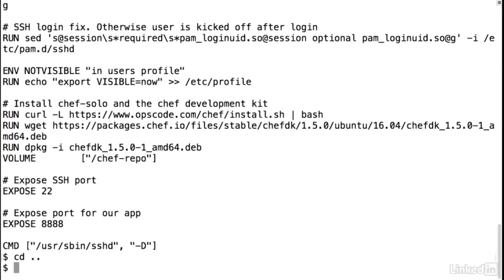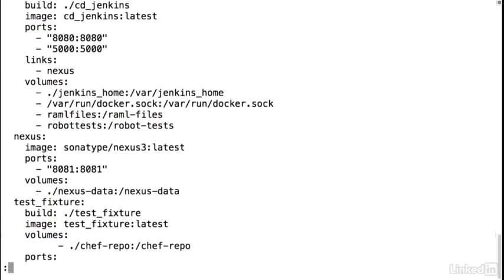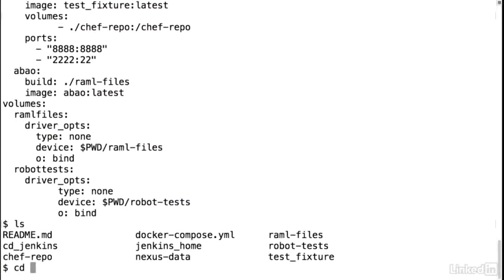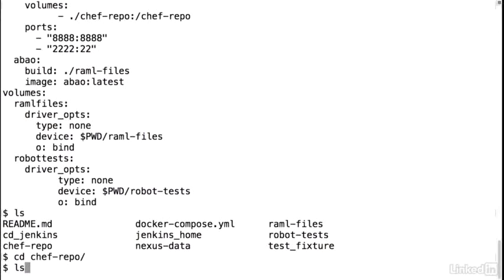We'll go look at our Docker Compose file that we're using to control all this. Go down and look at the test fixture section. So as you can see here, we're building our test fixture container. We're live mounting a Chef repo directory that's already been set up with a standard Chef repository skeleton. And it's running on port 8888 for our application and port 2222 for SSH. Let's go take a look at that Chef repo real quick.